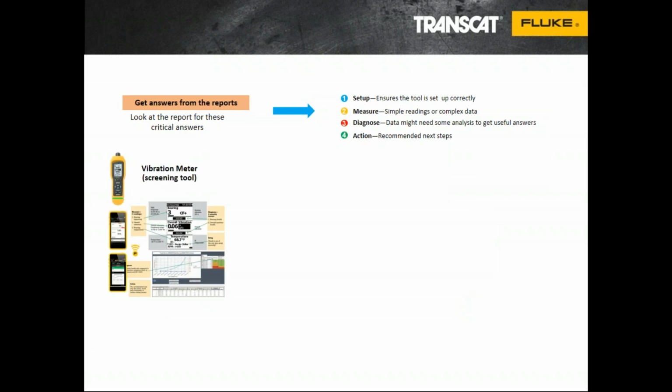Another tool we can use: a lot of tools can produce reports, and a lot of tools can produce trending data. So, for instance, on a handheld measuring tool, if we want to set up that tool and take a route-based measurement, and let's say we're doing this once a week on a particular motor, after about a year's time we're going to have 52 weeks, or 52 data points, on that motor.